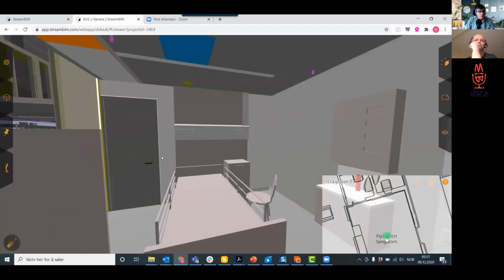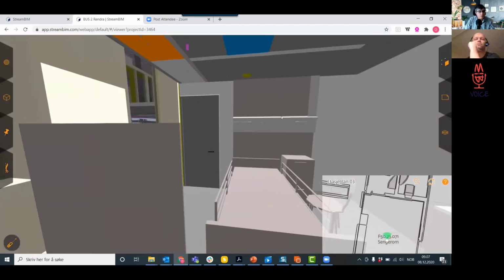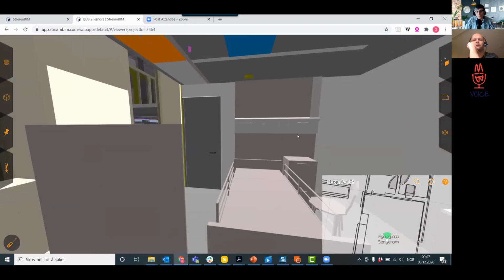StreamBIM is software that was originally designed for handheld devices. So you will see that a lot of the menus and the options that you have are on the left-hand side and the right-hand side, so it's easy to operate using your thumbs on a tablet or a phone.